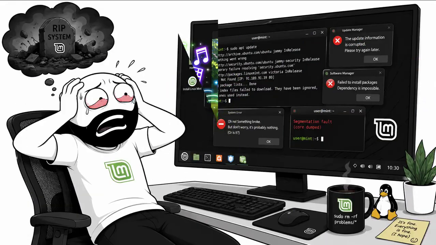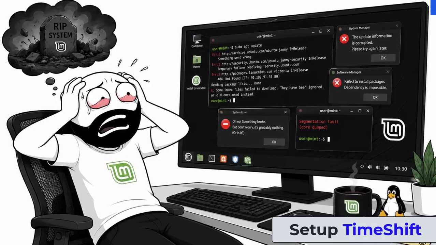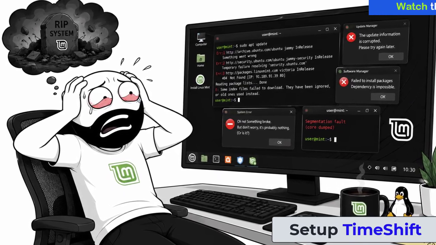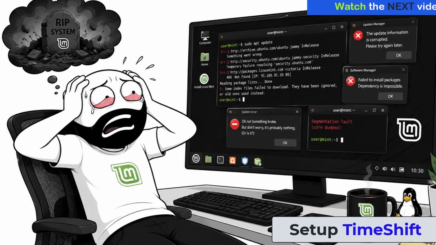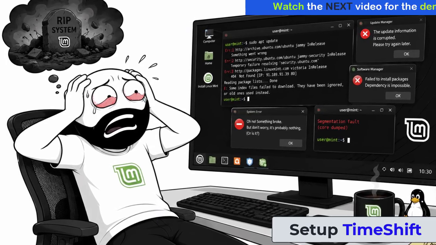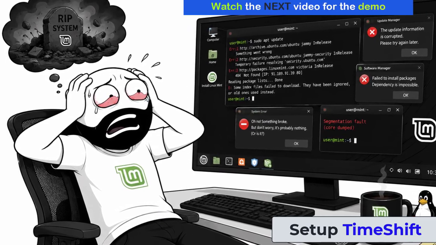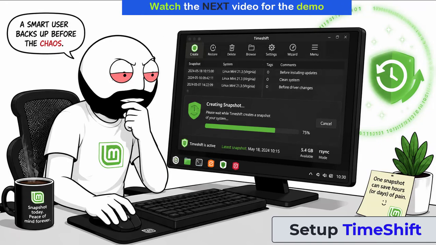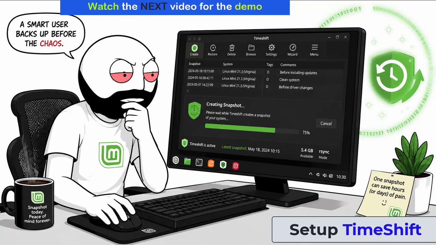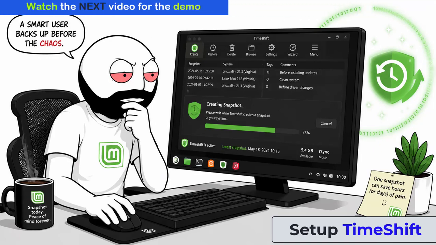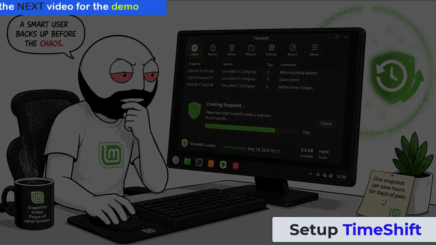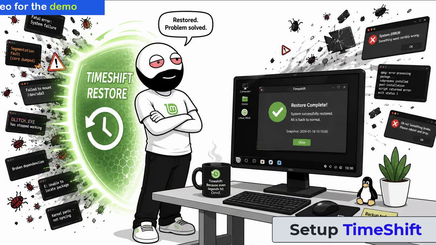Now set up Timeshift. This is one of the most important steps. Timeshift allows you to create snapshots of your system. If you later break something while experimenting with Linux, you can restore your system to an earlier state. Open Timeshift, follow the setup wizard, and create a snapshot. Just remember, Timeshift is mainly for your system, not your personal files.